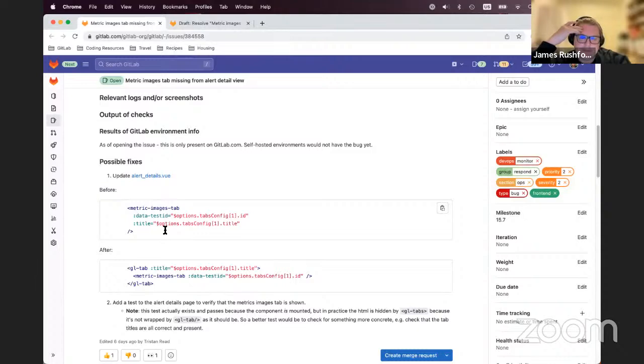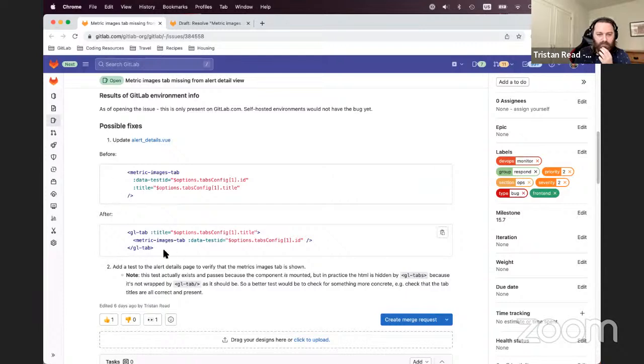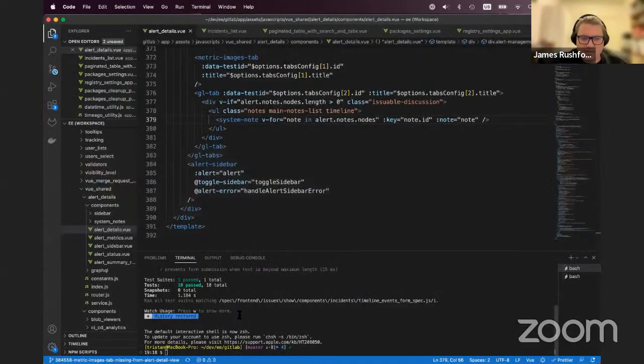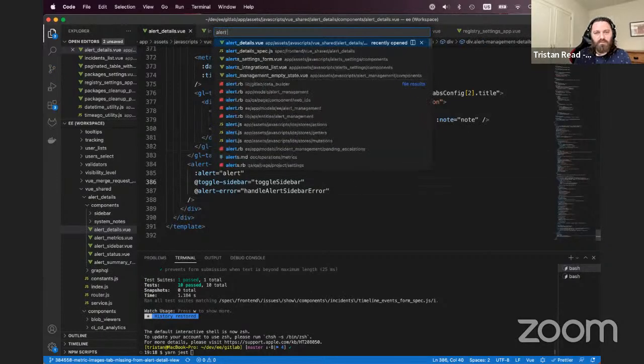But what might be a little bit more interesting is updating the tests, because the tests should have picked up this bug and didn't. Sweet. So I'll just paste this in and then we can run the tests. And just see what the test is called.